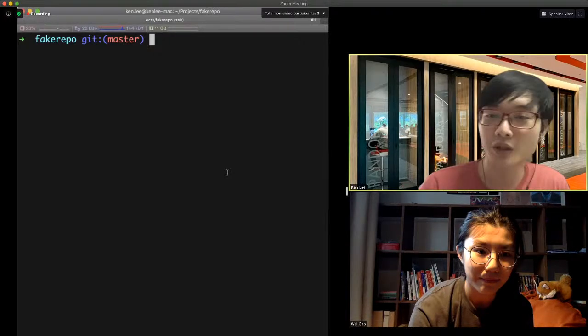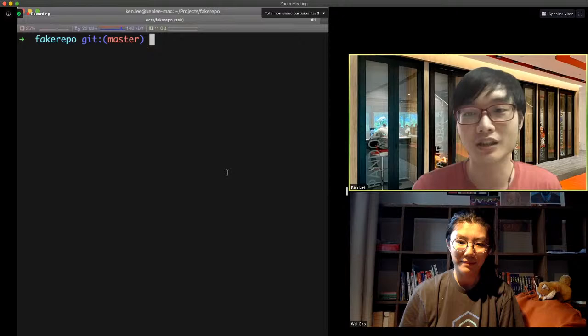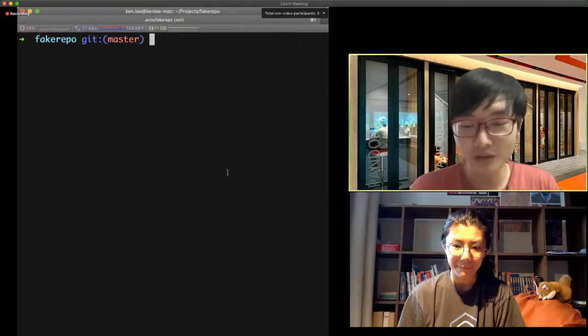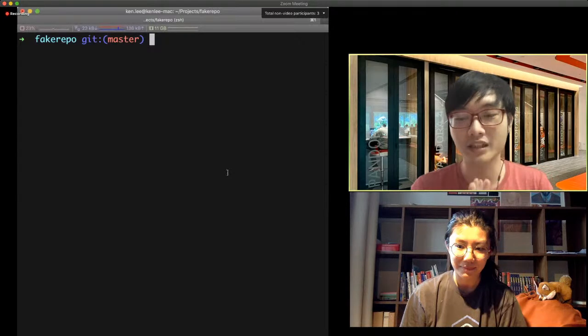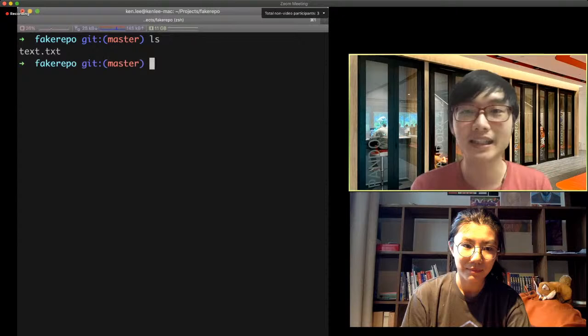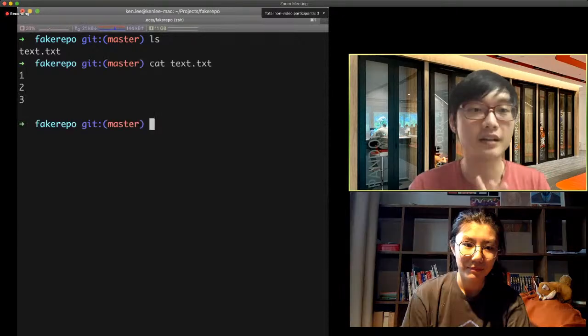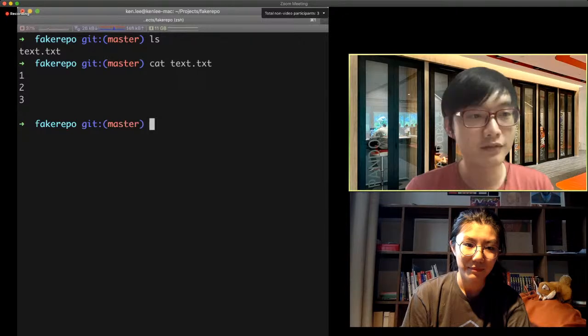So down here, we have a Git repo. The Git repo has only one file. It's called text.txt. I have filled it with 4 lines: 1 in the first line, 2 in the second line, 3 in the third line, and empty space in the fourth line, right?